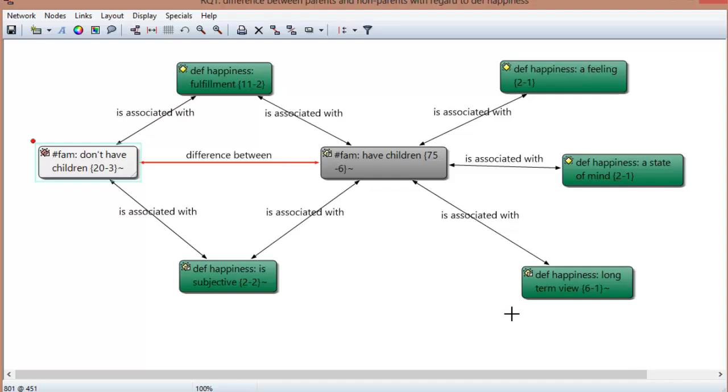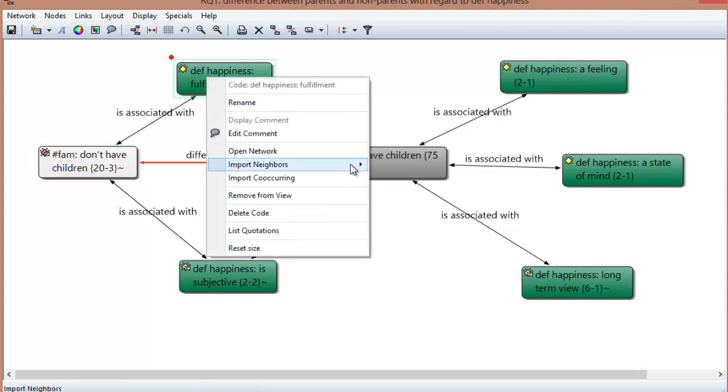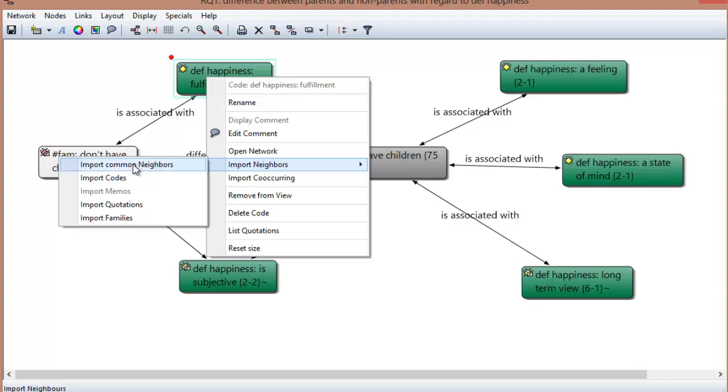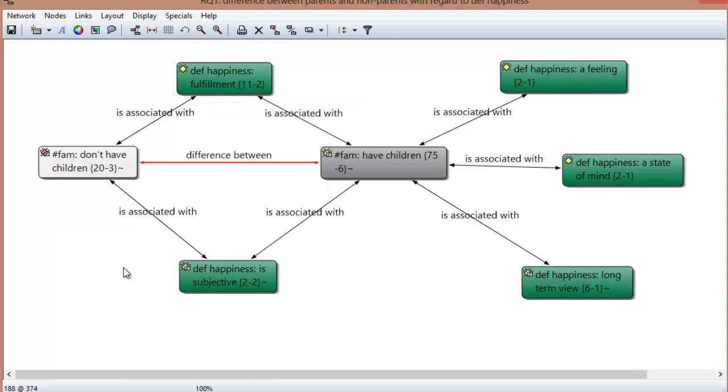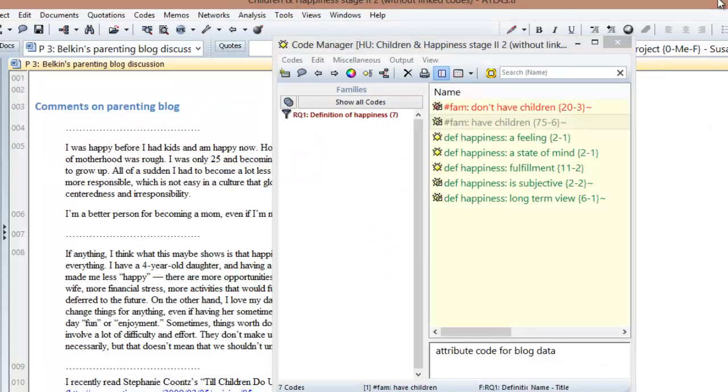Yeah, so this is one way of now utilizing network views for analytic purposes. The difference between version 6 and version 7 is that we cannot just import all neighbors, all common neighbors. That was the version 6 option. We can also set that we want only codes, only memos, only quotations, or only families. So we have a differentiation now which wasn't there before. Plus, we can work with filters. Filters did not have an effect in version 6 on the network view at all, so you could set any filters you wanted. They didn't affect network views, and that's why this now becomes a meaningful option.